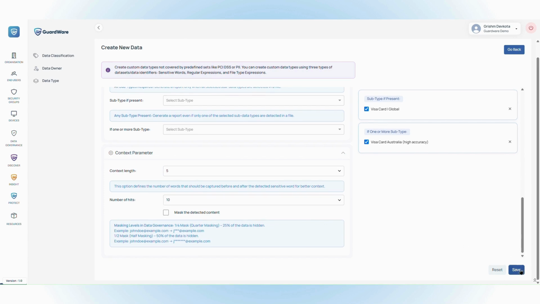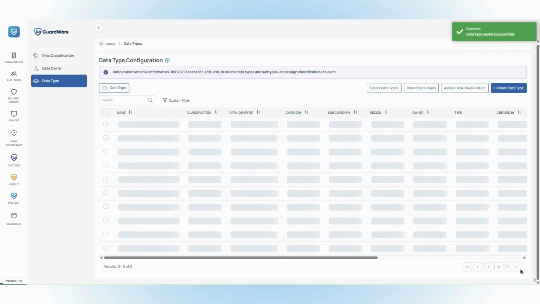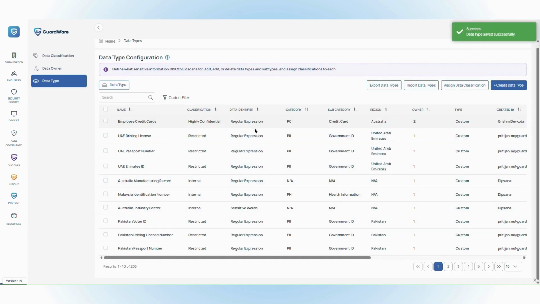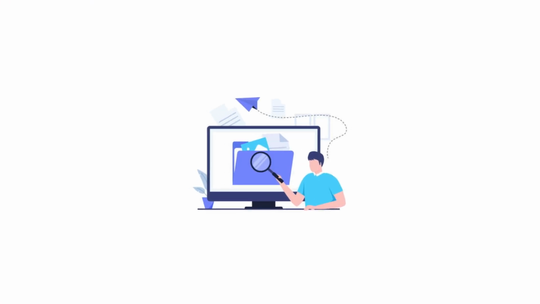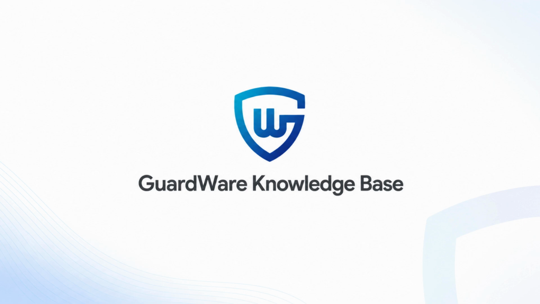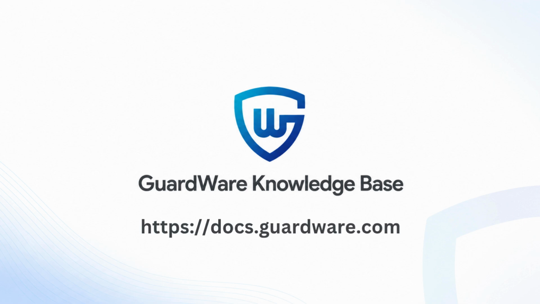Finally, click Save to store the data type. Once it is saved, the data type becomes available for selection when configuring scans in Discover. From there, you can run a scan against your connected targets and review any file's GuardWare flags against your defined data types. For a complete overview of GuardWare and its features, visit the documentation site at docs.guardware.com.